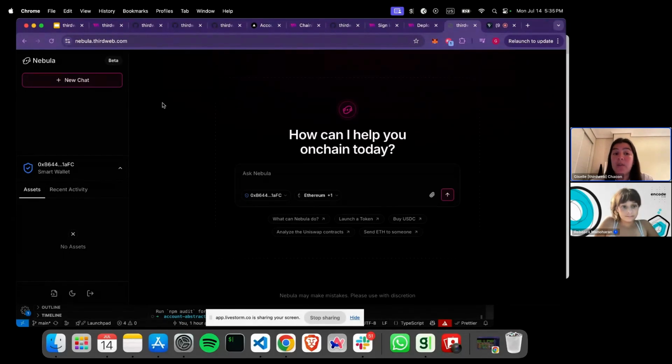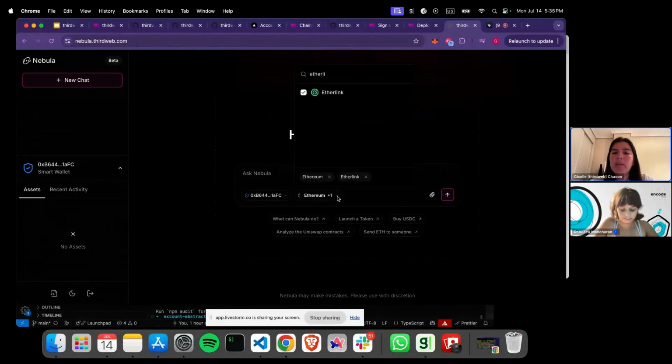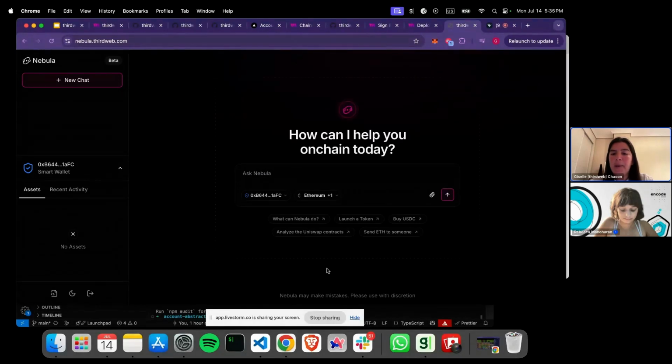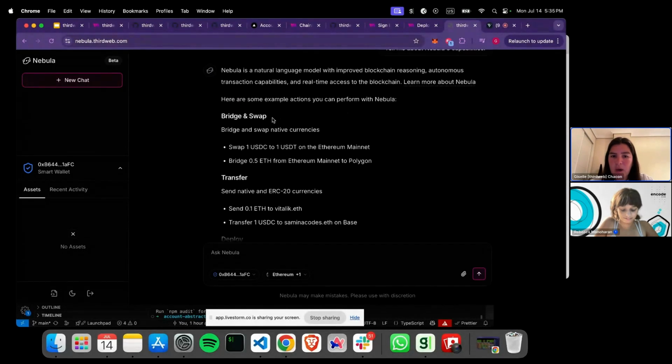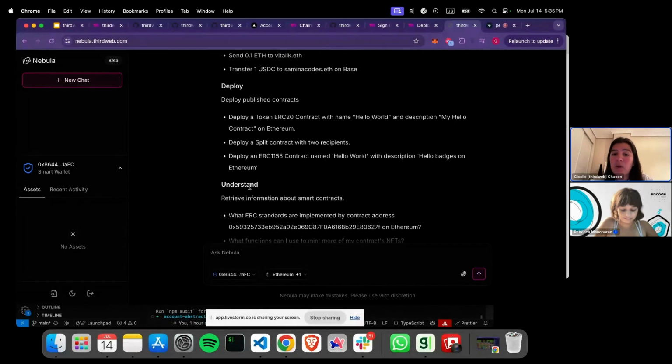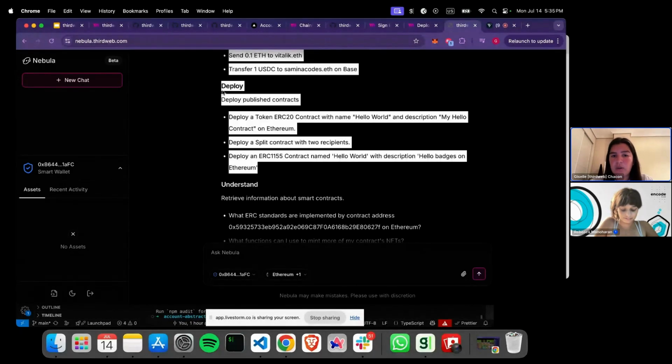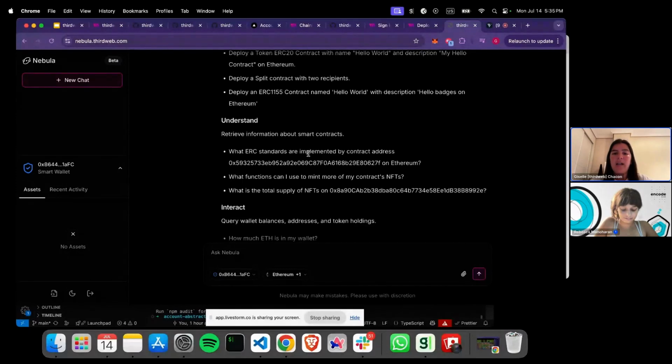We're still building this, but essentially Nebula is an AI agent that is connected to all the chains that we support, and it reads blockchain data in real time. You can experiment with a few things there. You can just ask Nebula, for example, what you can do, and it will tell you: I can bridge and swap, I can transfer, I can deploy contracts. So you can make Nebula deploy a contract for you just in the chat.